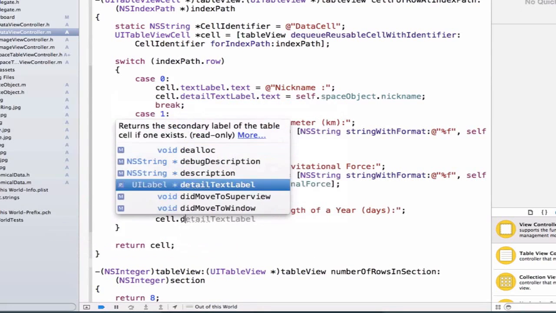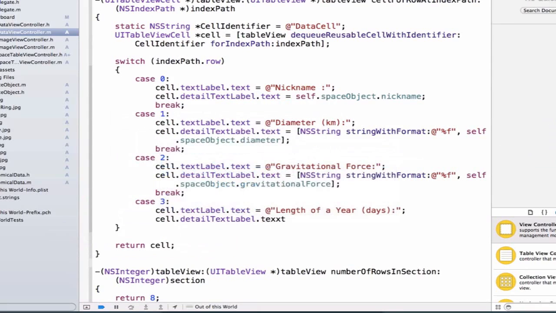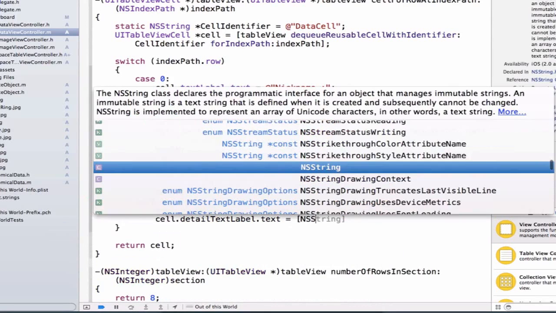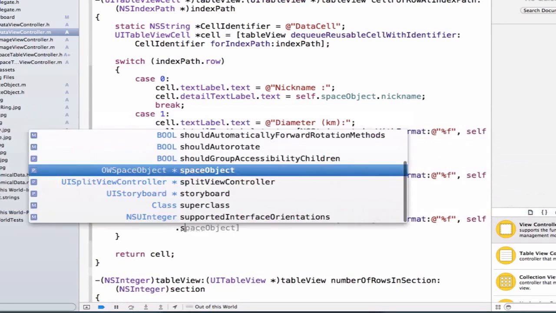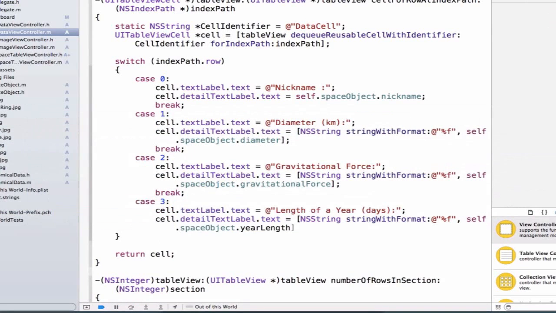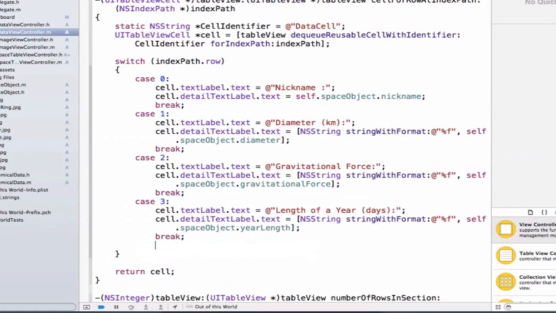And we can add our detailed text label. And this is also going to be a format string. So we're going to type in a string with format. We'll do at quote %f, and we're going to do self.spaceObject.yearLength. And we can break, and we'll do case 4 next.